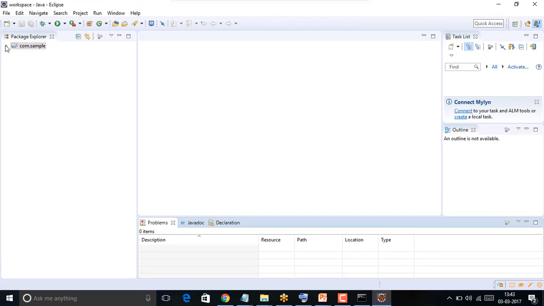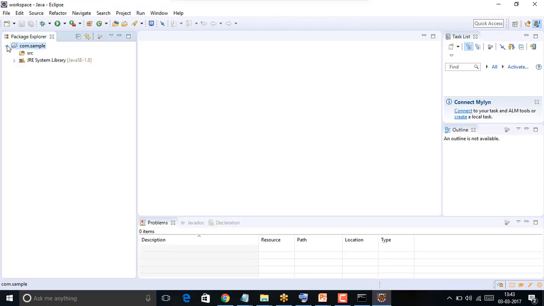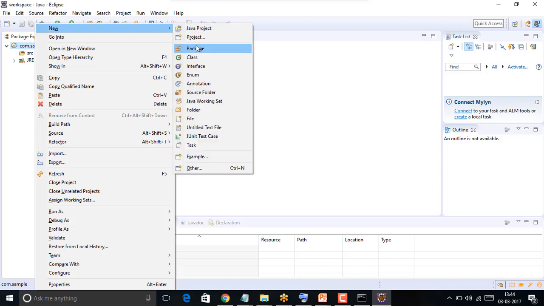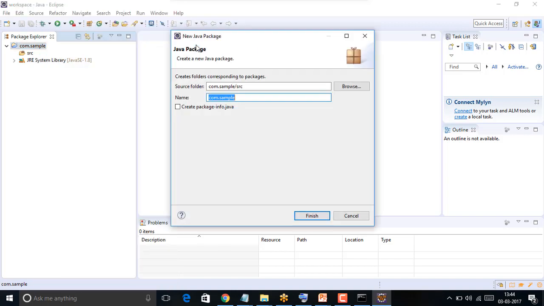So here we have com.project, and once I have created a project, JRE system libraries has been automatically added, and we have SRC. So let's create a package under SRC, or else right click on the project, com.sample. Just click on new, and it's a package. Okay, so com.sample.src is the source, and this is the name.